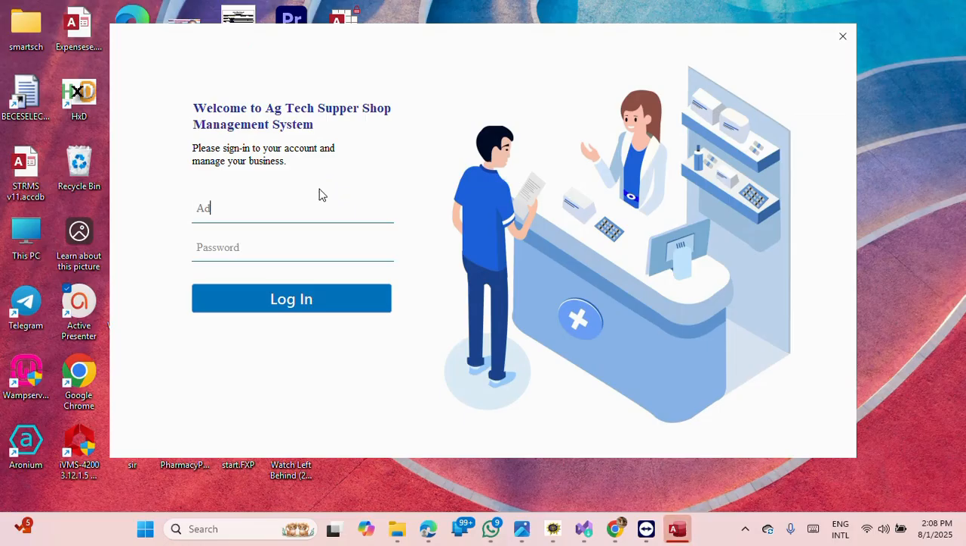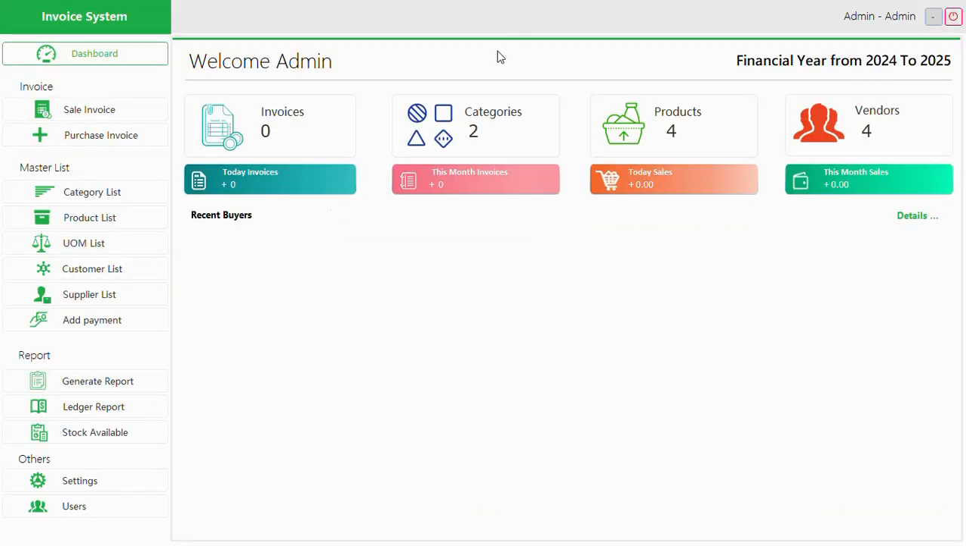Okay, so we log in as an admin again. Then let me add the password. All right, so fantastic. We have logged in as an admin. Now, even logging in as an admin, you are also being restricted if the super admin or the owner tries to not allow you to access some parts of the software.